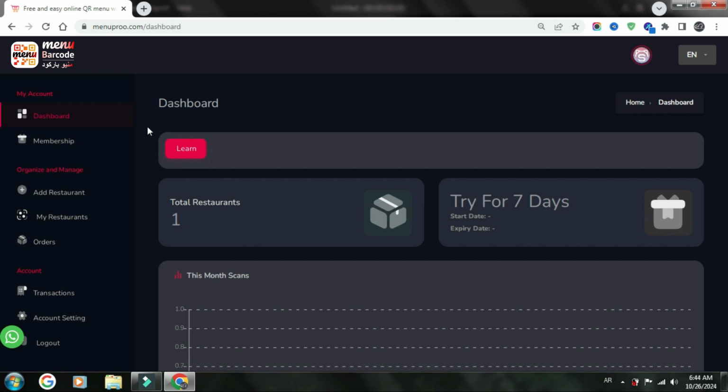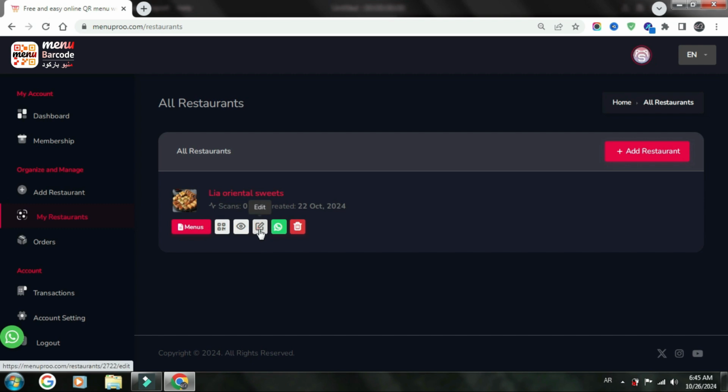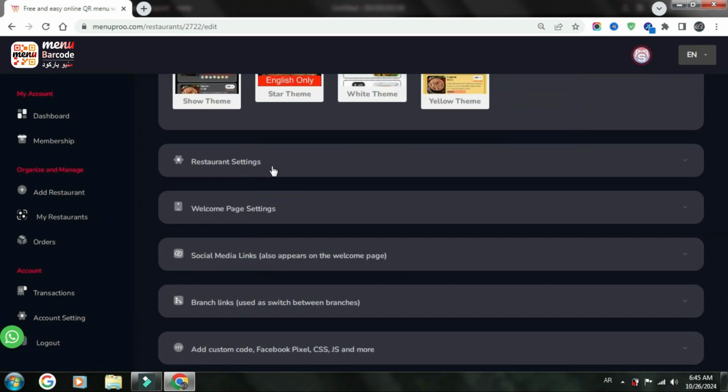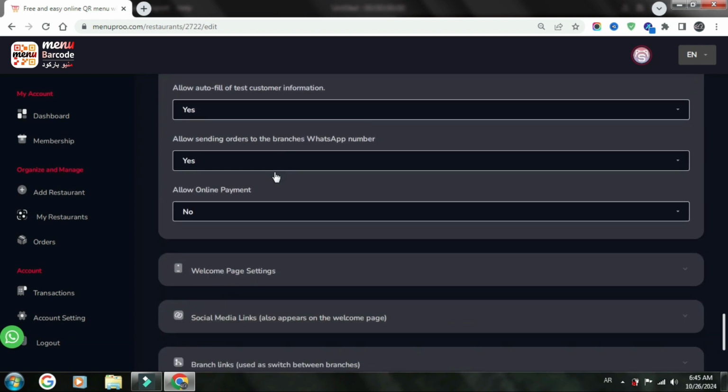If we want to link our store to any of the payment gateways, we can easily do that on the MenuBarcode platform. From the left menu, click on My Stores, and from our store, click Edit. Then scroll down slightly to find the store settings. From the store or restaurant settings, at the bottom of the page, we'll see the option Allow Online Payment.